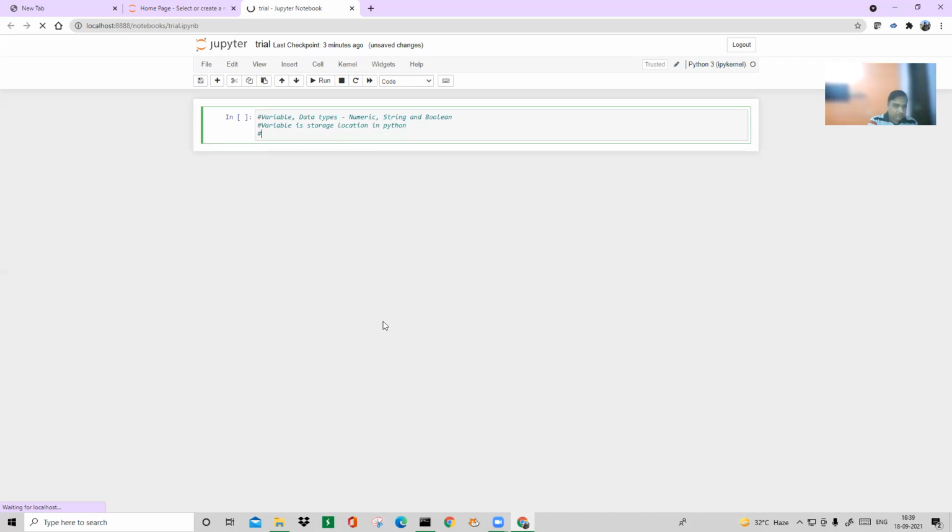Then numeric. We all know that there is numeric data. Here we will talk about float and integer. Float is a number with a decimal, let's say 2.3, 2.1. You can utilize that data in Python also. And an integer is a whole number, 1, 2, 3, 4, 5, 6, 7, 8, whatever you want to give. Then we will discuss string.